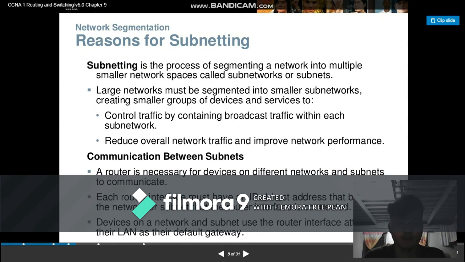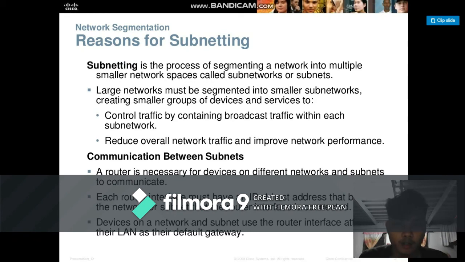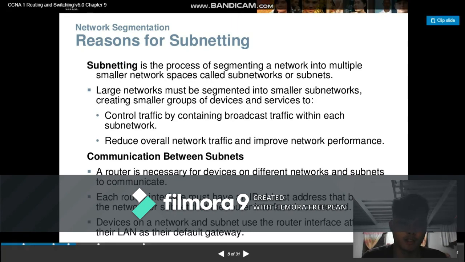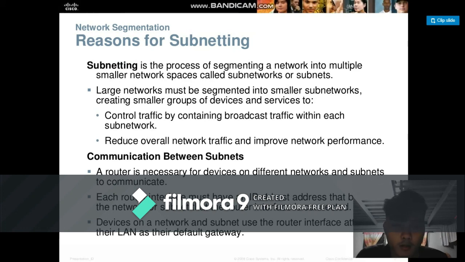So the reason for subnetting, for chapter 9. Subnetting is the process of segmenting a network into multiple smaller network spaces called subnetworks or subnets. For communication between subnets, a router is necessary for devices on different networks and subnets, and each router interface must have an IPv4 host address that belongs to the network or subnet that the router interface is connected to.